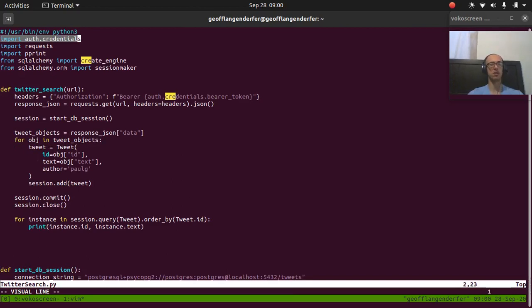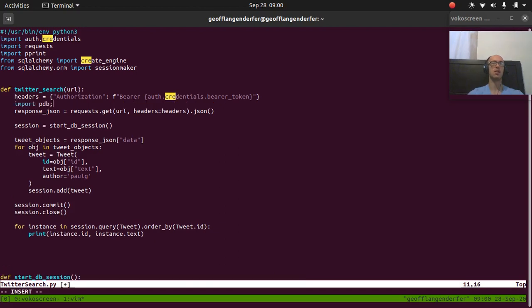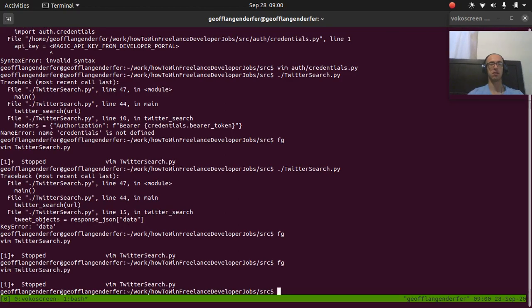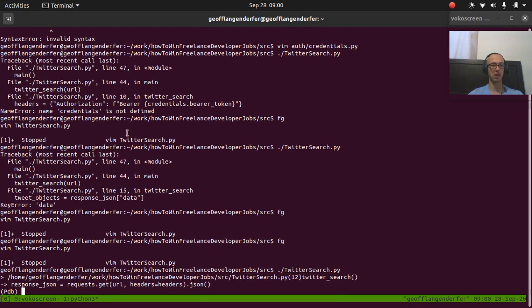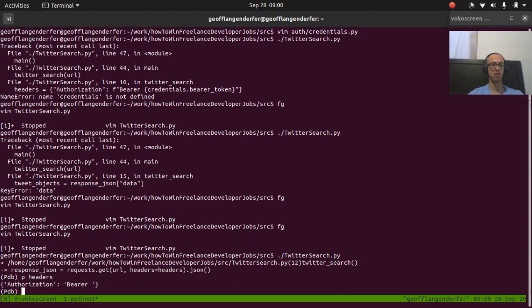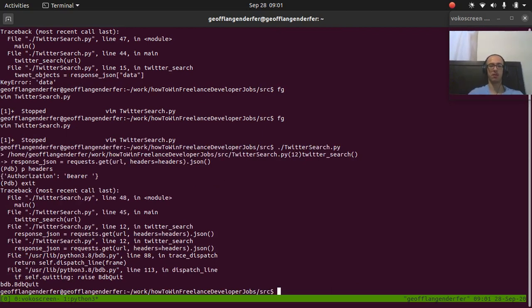That's interesting. So here's something: import pdb, pdb.set_trace. This allows us to put a breakpoint in our code, and so we can see what headers look like at this point. Let's check that out. In Twitter search, we want to print headers. Okay, interesting. It looks like it's successfully pulling that empty string from credentials.py.